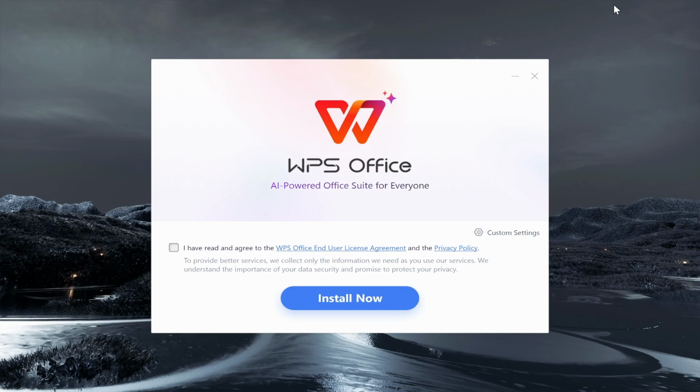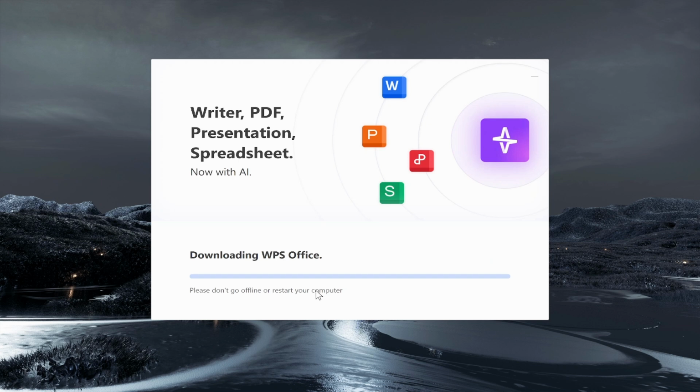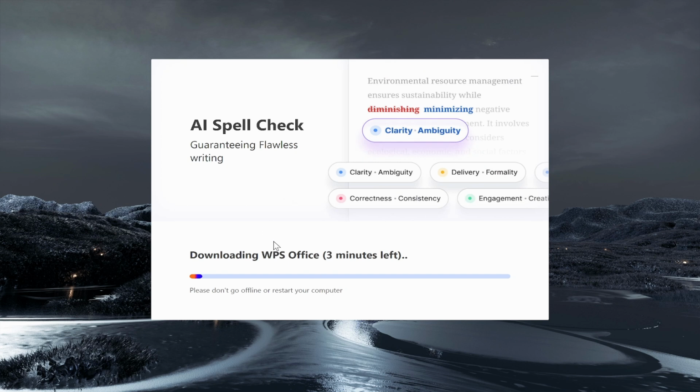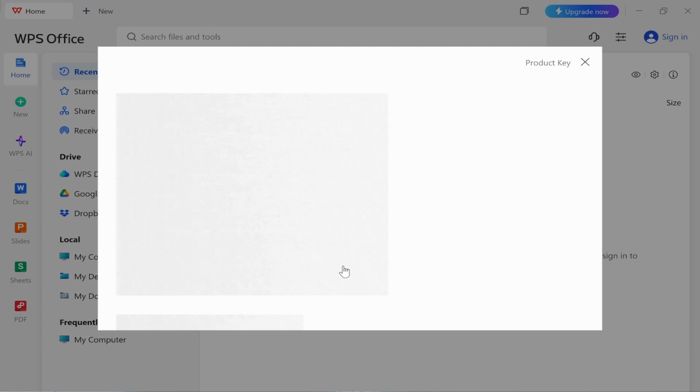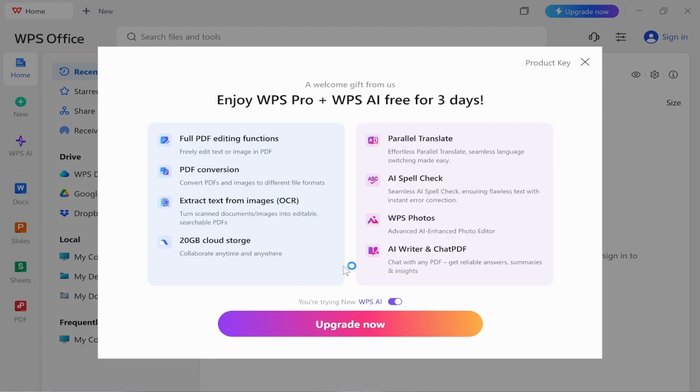Now we have the installation window open, we can go ahead and agree to the terms and click install now. Now we need to just wait for this to install, so don't go anywhere while it's installing. This should be done fairly quickly, mine is only taking here 2 minutes. Okay, so now that seems to be installed and we're opening it for the first time.